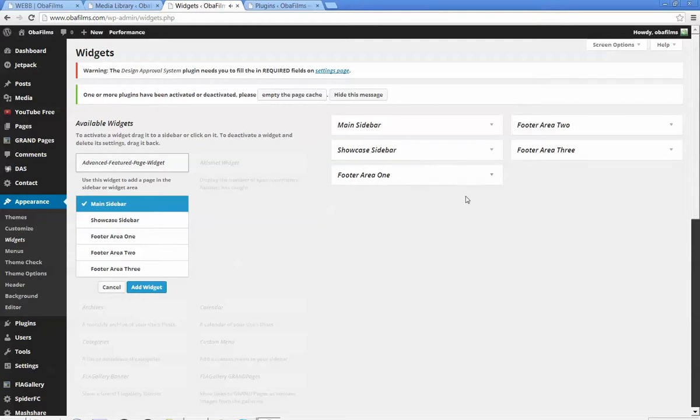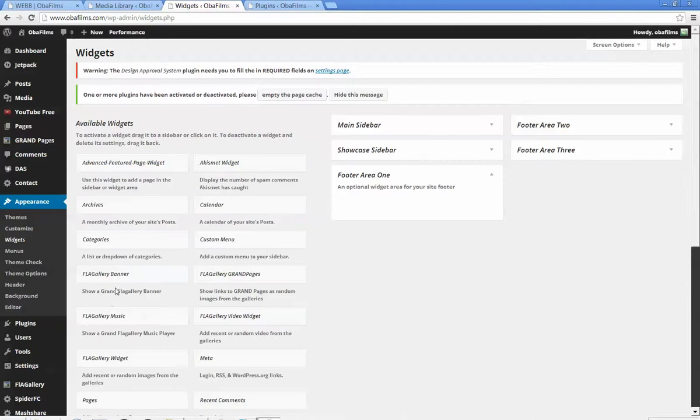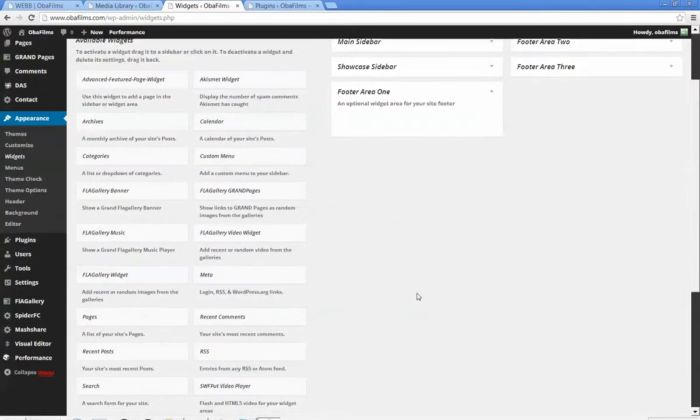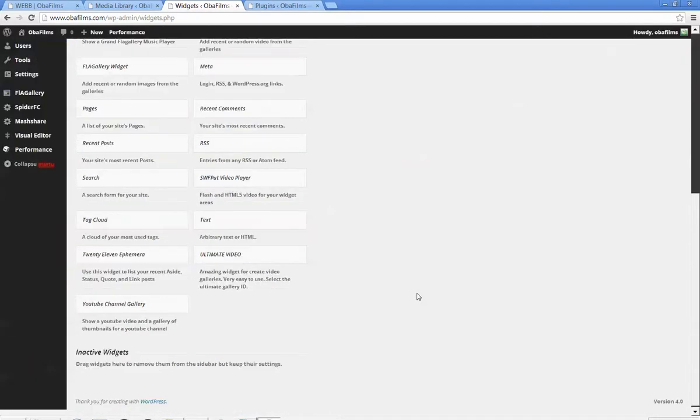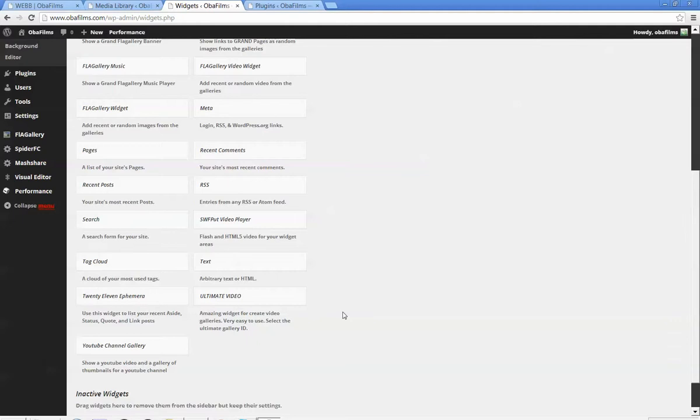All right, we're gonna use footer area 1. Click on it to open it, and you can take any widgets that you want to use and drag it here. But the widget we're gonna use in this situation to display that flash, we're gonna use SWF put video player. Click down on it, left click, hold your mouse key, drag, and move up.